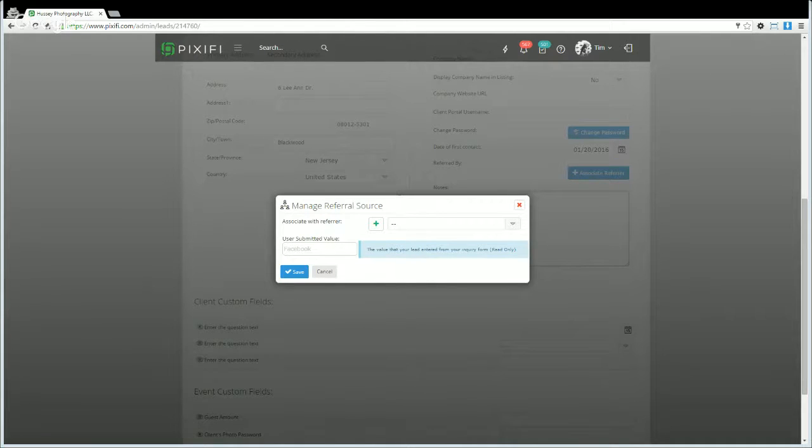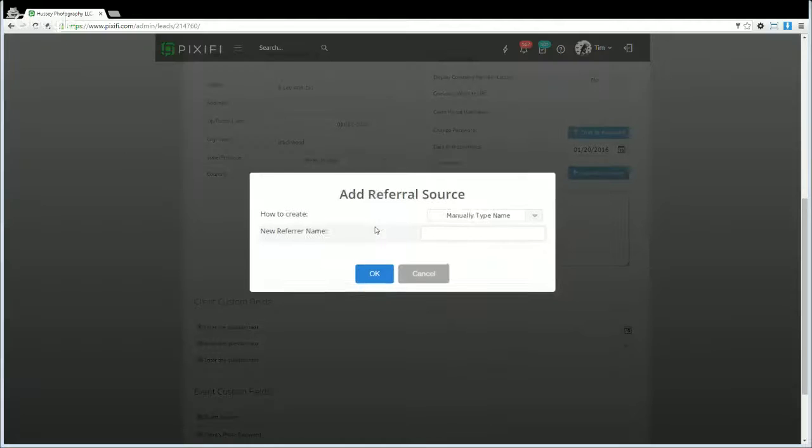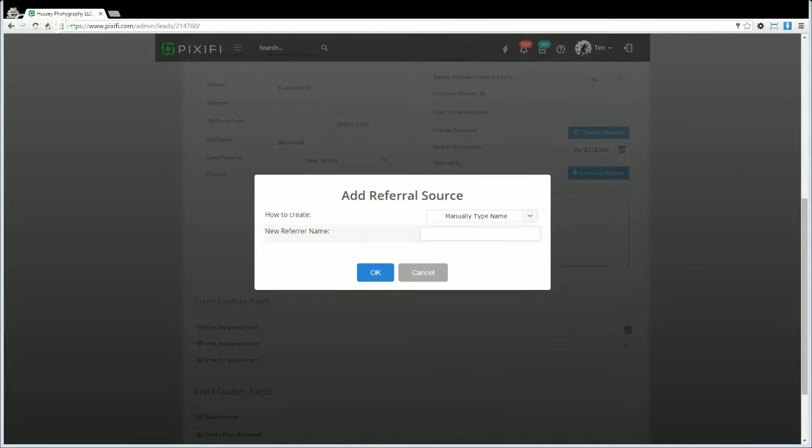And here are all of the referral sources I've already created. But say it came from another place that I haven't actually created the referral source. You just click on this little plus button and it'll say, hey, click to add a new source. You click on this, and then you can either manually type in the new resource, like this is from Google. Or you can choose from an existing client, or choose from an existing vendor that you've already added in the system. And what it will do is then create that as a new source.